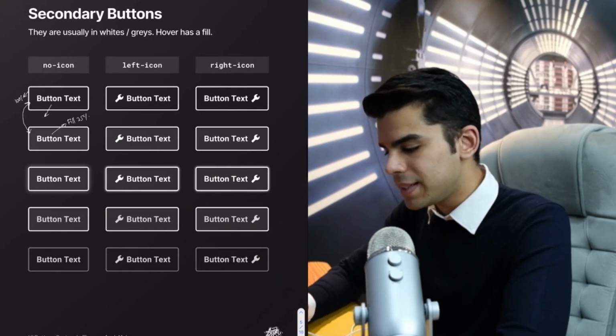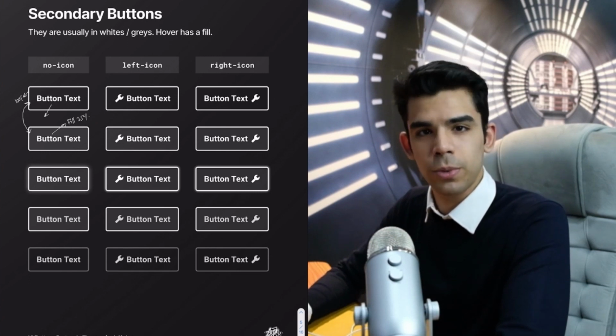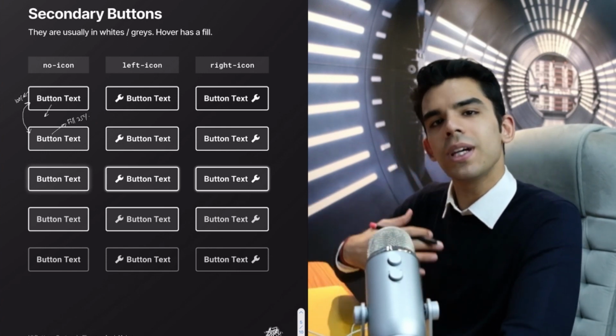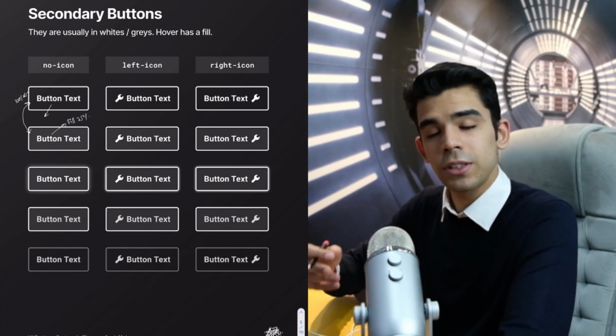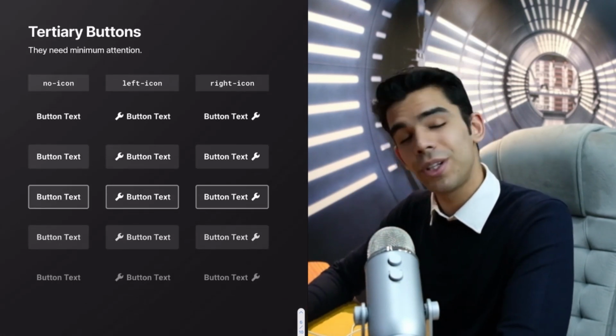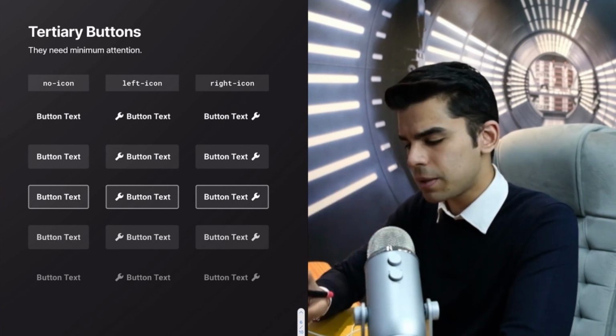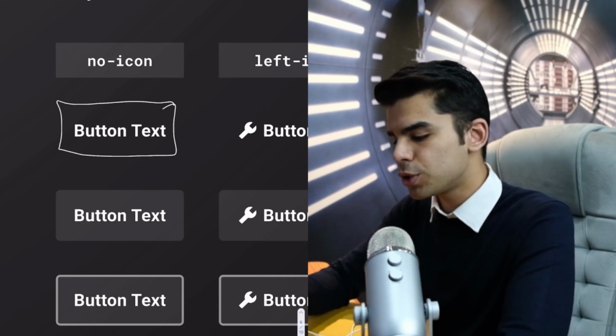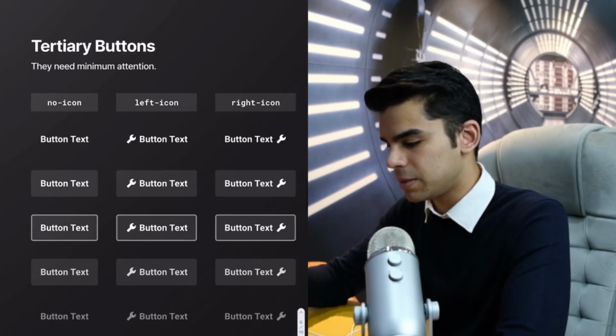Now, I have made these buttons as a sample. You're not supposed to follow this exact visual design. The point here is to just understand that when you're making your system, you have to consider these things. Now, we come to tertiary buttons. In most cases, tertiary buttons don't even have an outline in their default state, because you usually want minimum attention to all of these buttons.